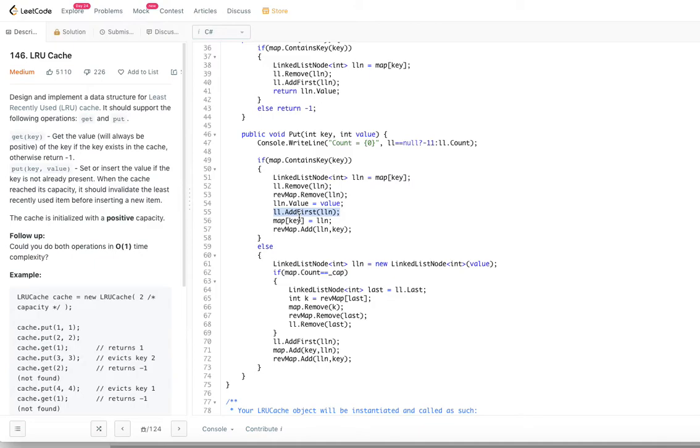So what we are going to do is add this linked list node to the map and the reverse map. In the map you are adding the key to linked list, and for the reverse map you are going to add the linked list to key. So that's what we are going to do in case the key is already present in the map. This is purely updating the existing key.